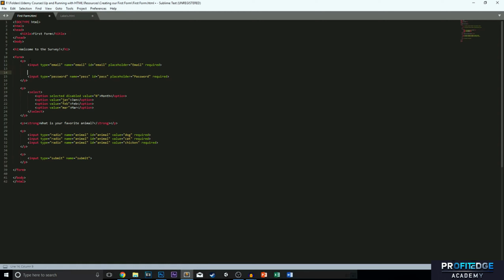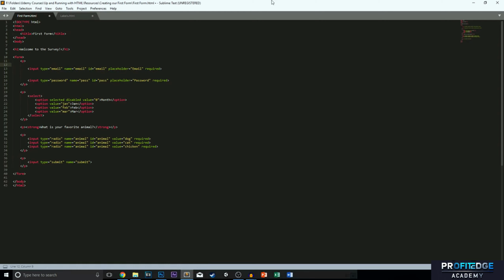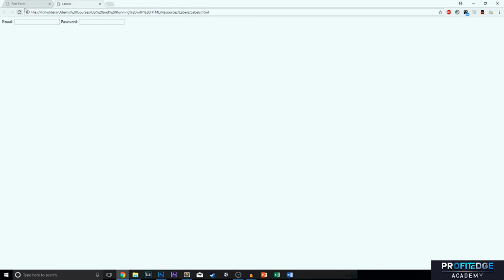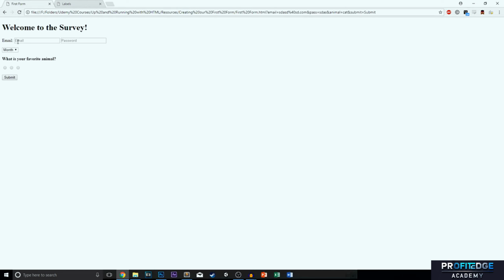Firstly, let me do the email here. I'll just make a new line. Now what I'm going to do is type out label, click tab, and now I'm going to type the text in between that I want to appear. So I'm going to type out email, and now in the first label tag, for, and then look at the name and ID, make sure they match, and then type it out. Now if we go ahead and refresh on this form, you can see some text appears right here.